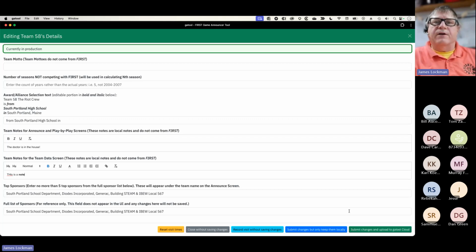However, there are times when you know that you're not online. And if that's the case, you can submit changes and keep them local. Or maybe you have gone out into the gym or into another gym where you don't have a good internet connection. It's okay then to submit changes and keep them locally. What will happen then is they will be saved, and you'll have an opportunity on the setup screen when you have internet again to upload those changes to gatool Cloud. So we've given you that option in blue if you have a poor networking condition.